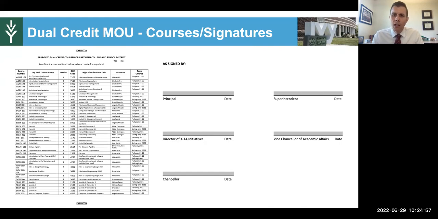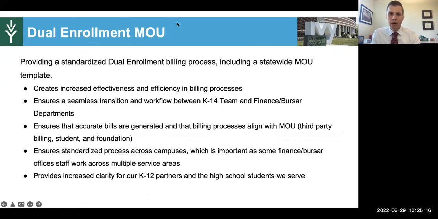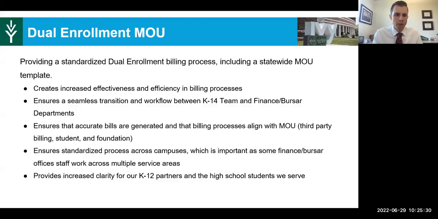The document has signatories for five individuals: the principal and superintendent for the respective K-12 partner, and then the director, the VCAA, and the chancellor should sign it as well. With that being said, I'm going to stop sharing my screen and hand it over to Kim and Kyle, who will share their screen and go through the dual enrollment MOU part for themselves.